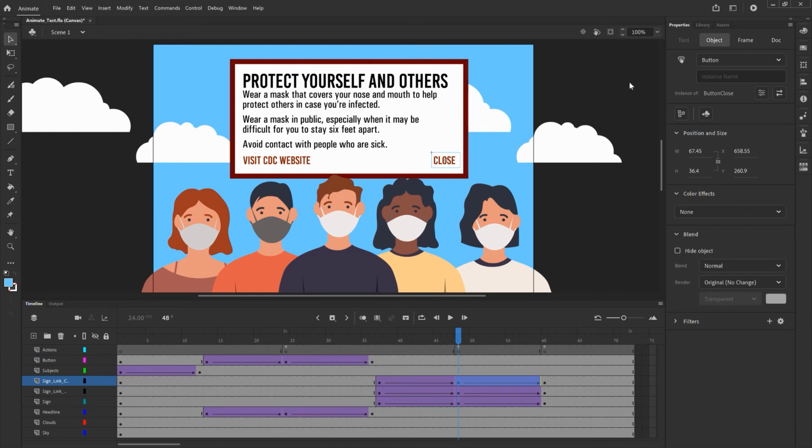Now that we've done that, with our close button still selected, note that under the Properties window, we've got button as the object type, and then we've got this listed as instance of button close. All we need to do now is write the instance name. Once again, we'll name our instance the same as the button. In this case, button close. Let's click off of it.